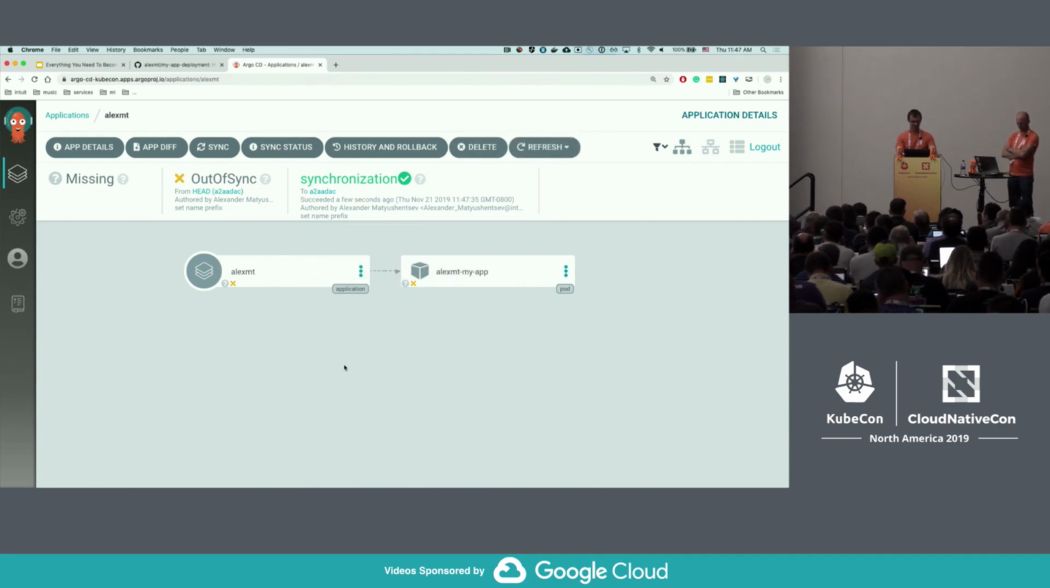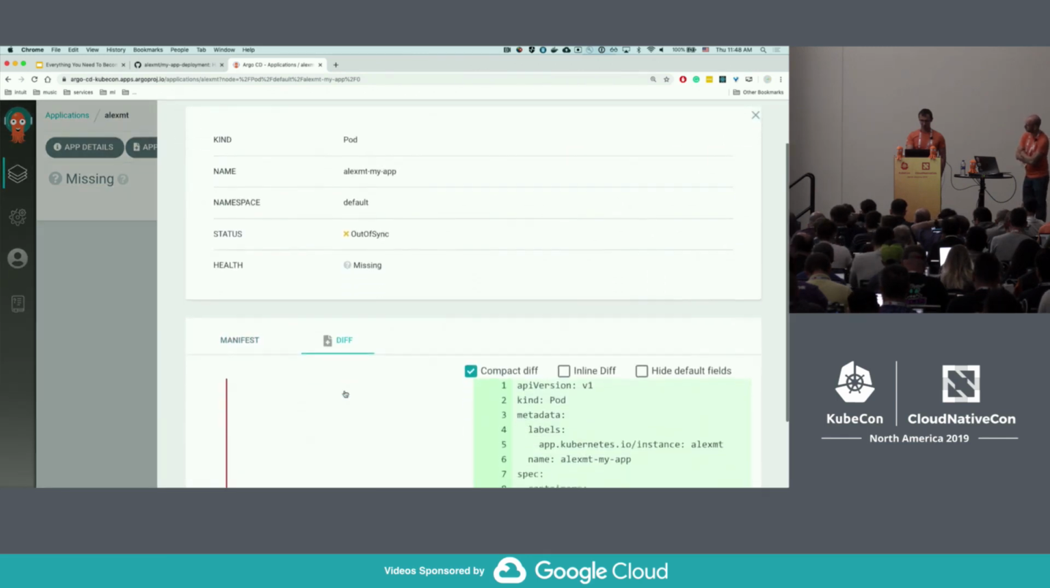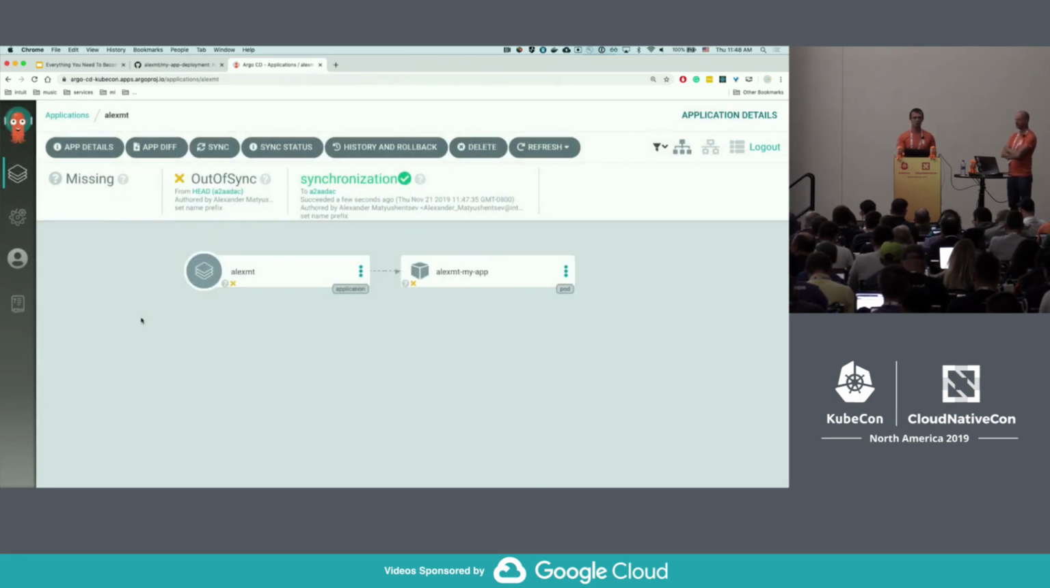Okay, and so as you can see here, 2 of my applications have a cross next to the resource, which indicates that something is not right with it. I can click on it, and I can see exactly what is different. And the difference is just missing in my cluster. And if you're following me, you should see the same picture.